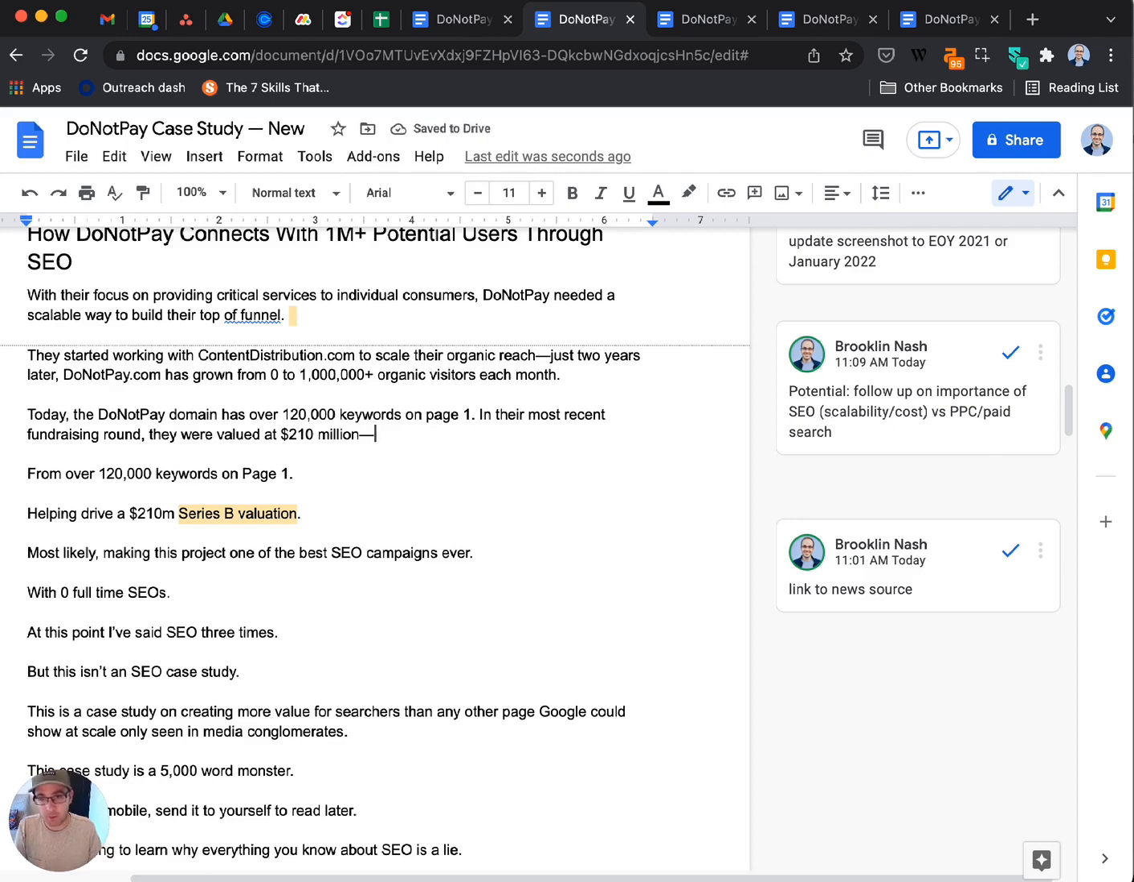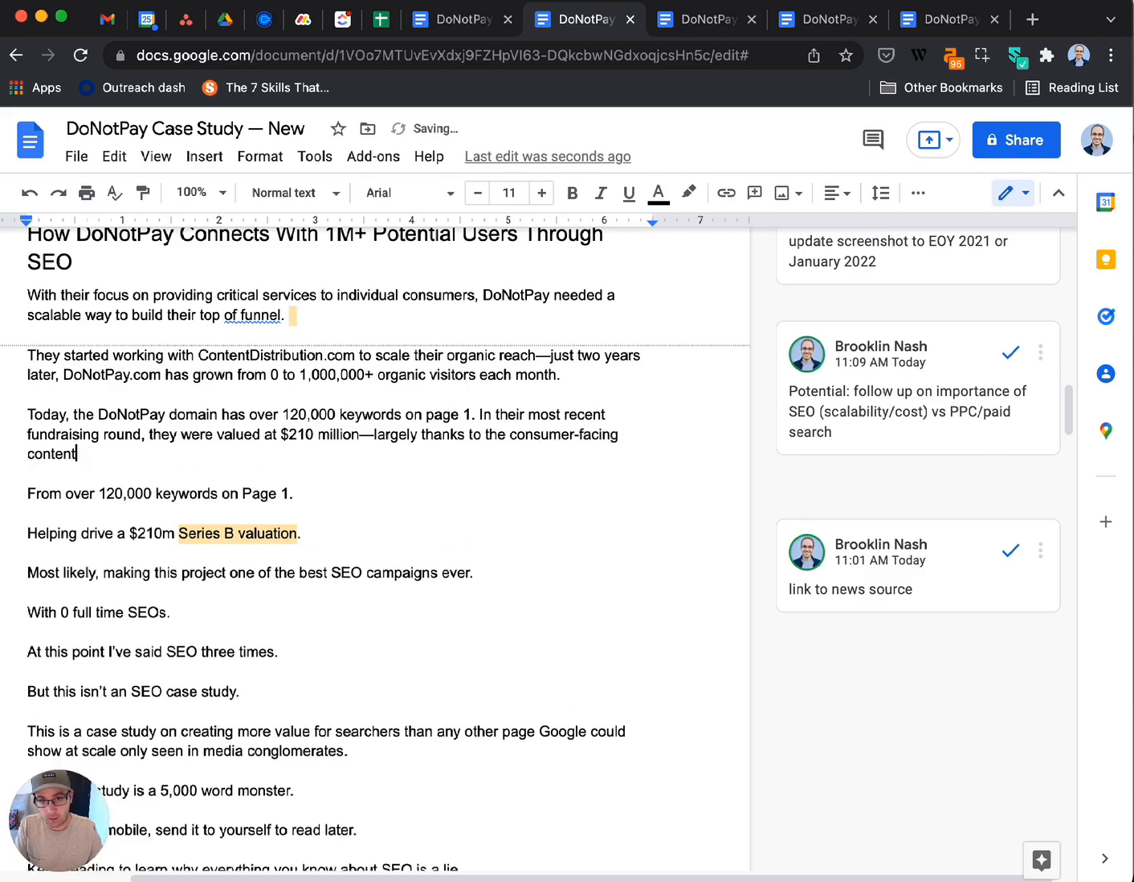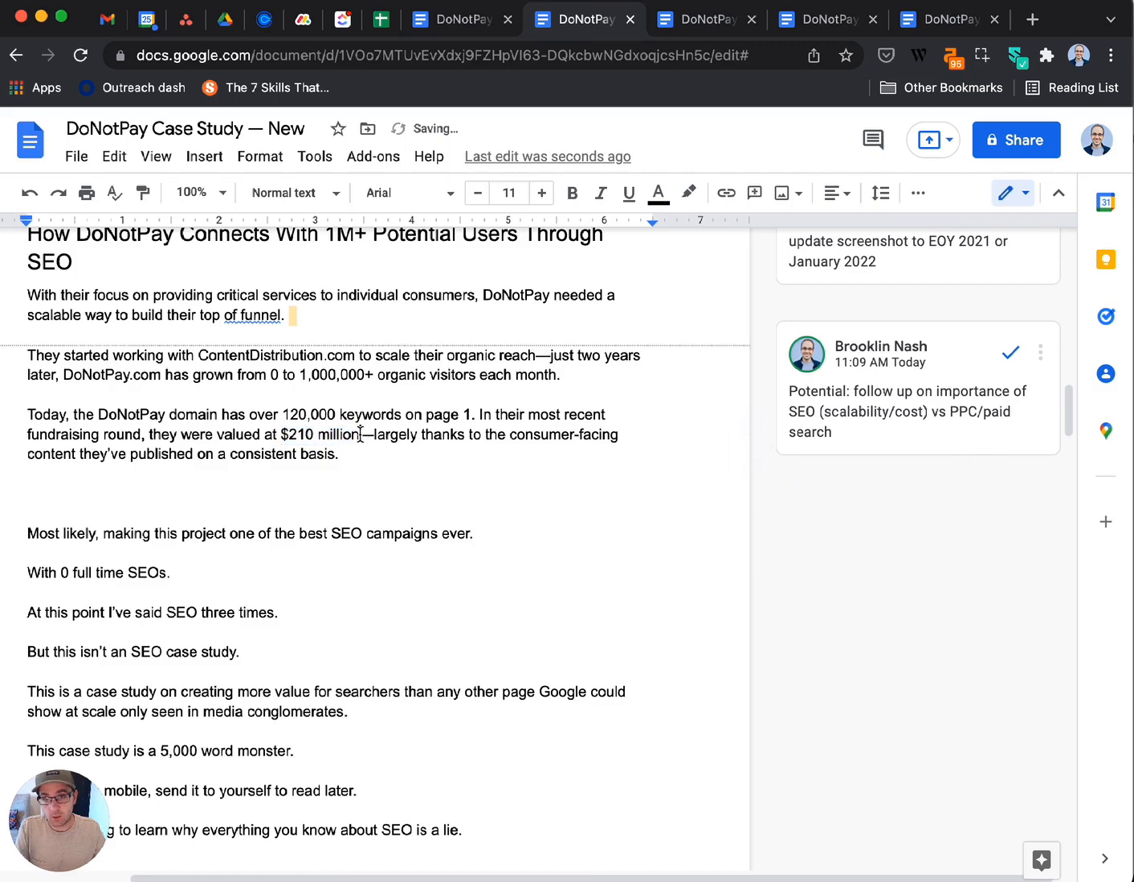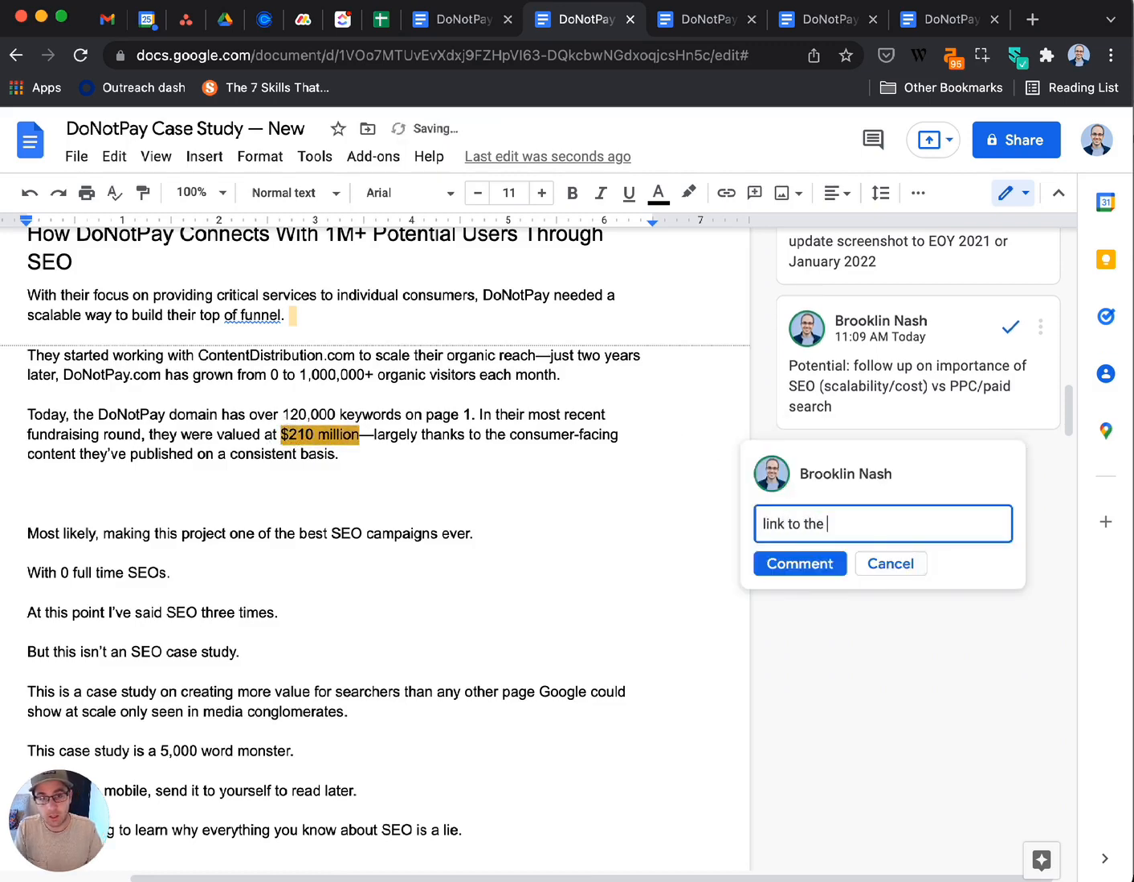And this part, I would probably, in this case, revisit with the client, because it's a pretty bold statement, but it makes sense with how much content is going out to say that the content helped drive the valuation. So I just kind of walk that line carefully, but you can say something like largely thanks to consumer-facing content they've published on a consistent basis. And do link to the news article here.